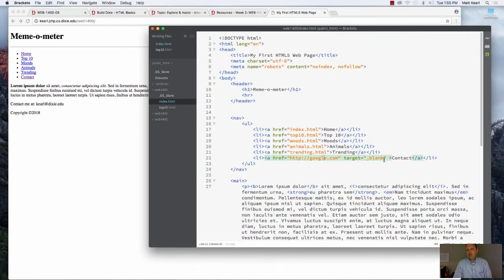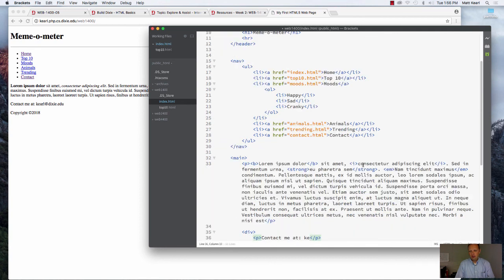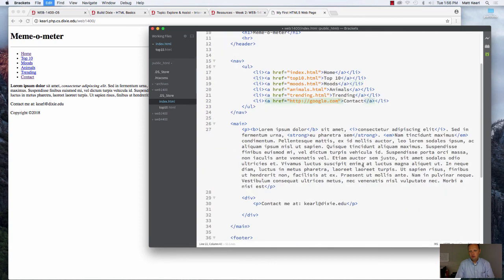So you can force links to go to a new tab. Now, do you guys think that target underscore blank is really good to put in all of your internal pages? Like every time I click on moods or whatever, it opens a new tab. You don't want to do that. If you're leaving your page, this is a good thing to do. It's great to do. So I'm going to back that up and just put in our contact, and that's fine.